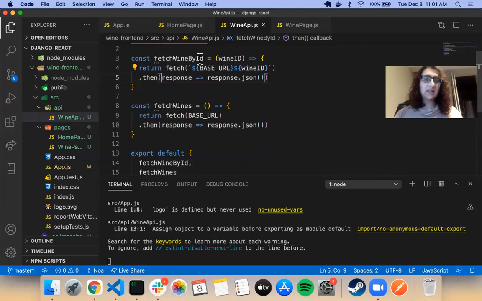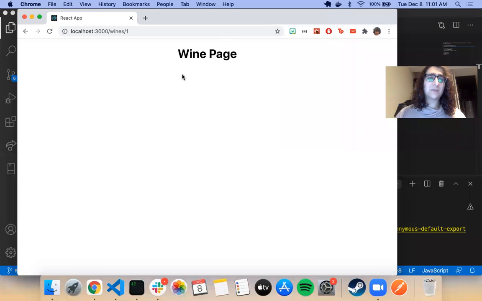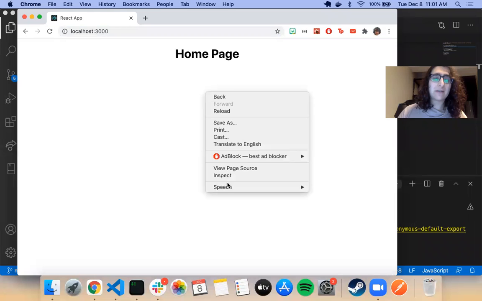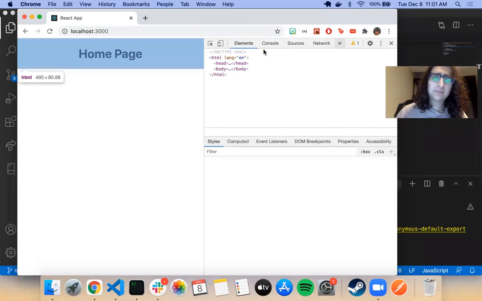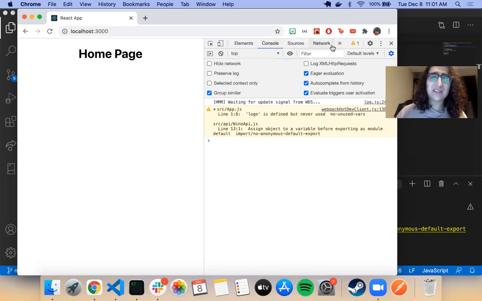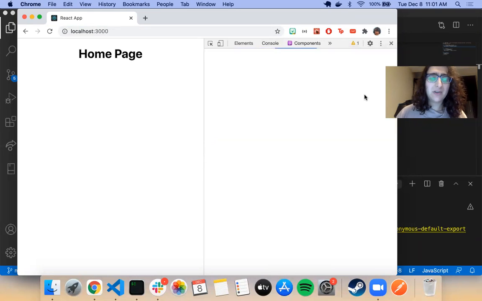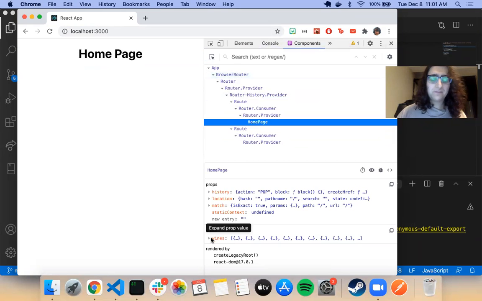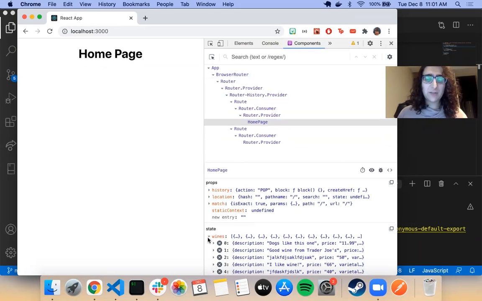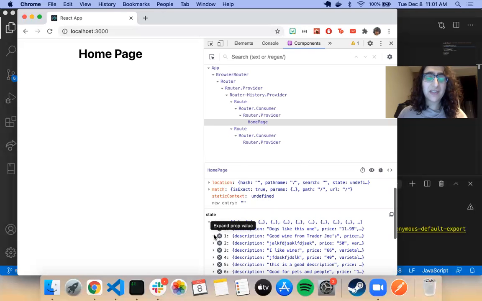Okay. So if I go back to my home page, let's see if we were able to successfully make our GET request. So no errors, that's always a good sign. If I go to my components, they should be saved in my home page's state. Yep, so if I look in state, I've got a whole bunch of wines with descriptions and everything.